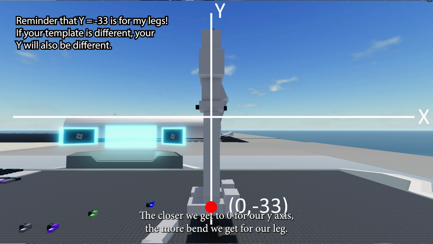Connect our leg outputs to the animation handler. Let's test to see if it works. Now it's not working as intended.